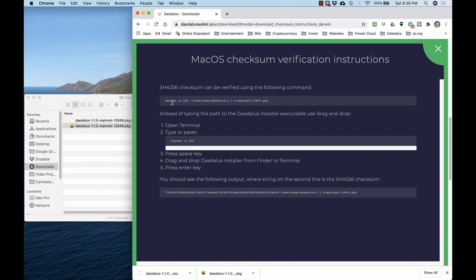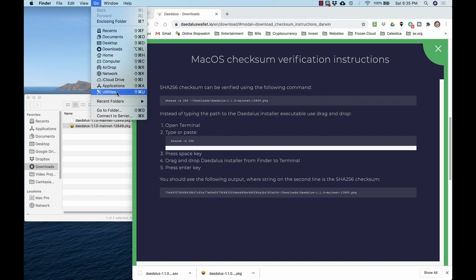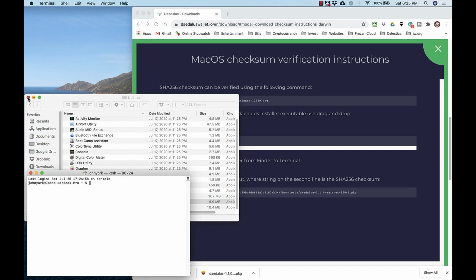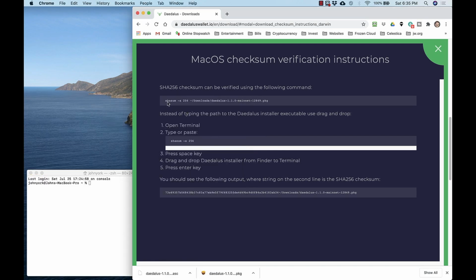So let's go ahead and open a terminal, execute the command, and make sure that the Daedalus Installer is authentic. A simple way to find your terminal, if you're using a Mac like I am, is to click on Go, Utilities, and Terminal. And a terminal window will pop up, and you can copy and paste the command and execute it.